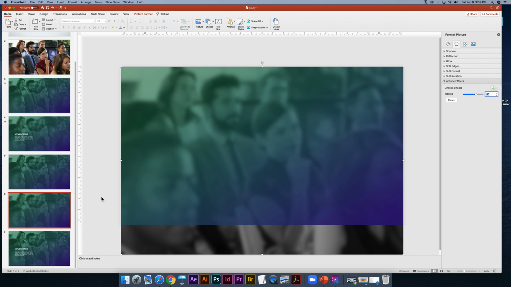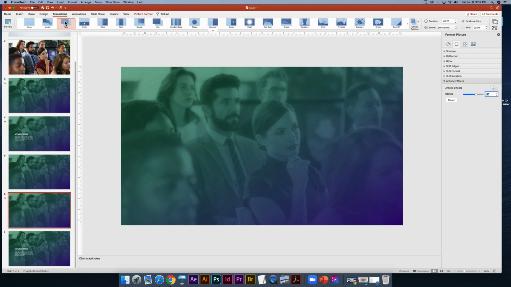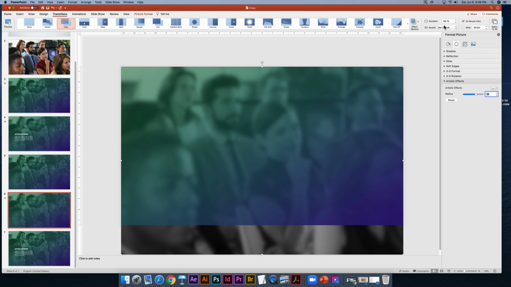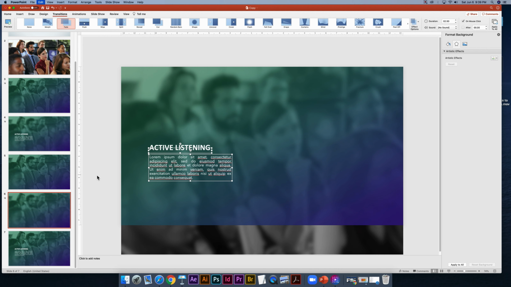The next step is I'm going to add a transition. So I click on transitions up top here. I'm going to click fade. And right now the duration is 0.7. I'm going to do it to 2.5 seconds and hit enter. And then I have another slide over here. All I'm going to do is copy the actual text that I just created and paste it over here.